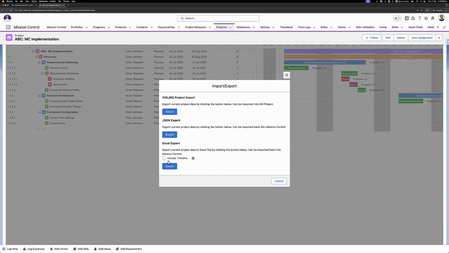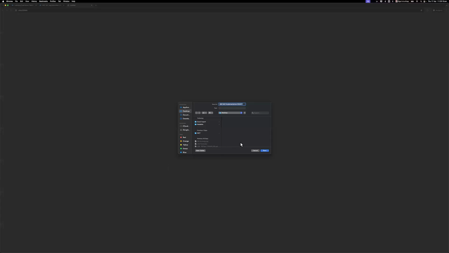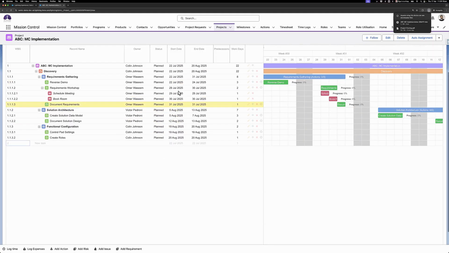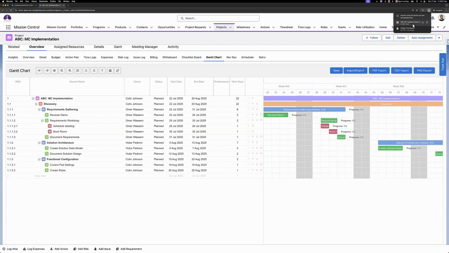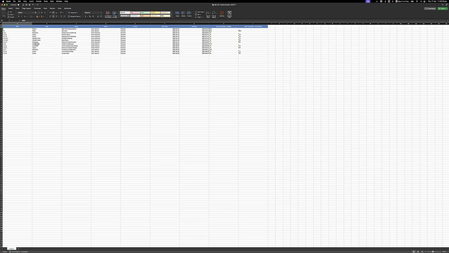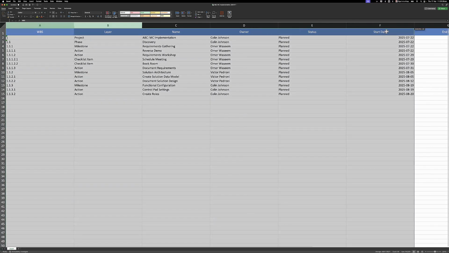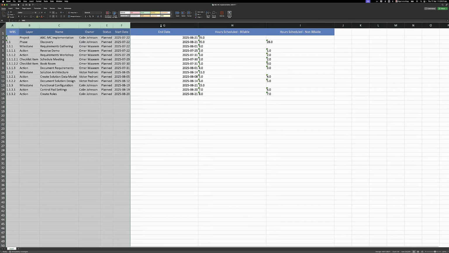There's an optional setting that you can enable, which is the include timeline setting. We'll do it without the timeline first and then with the timeline in the second run. I just clicked export. It's going to download a file. I'll save that and we'll open that up. Again, this is going to be an Excel file. If I zoom in here, I'll reduce the column width.